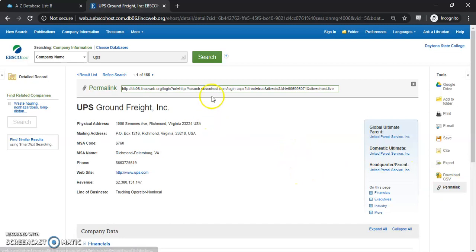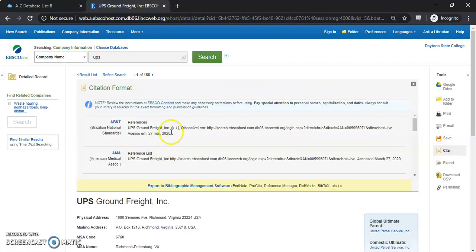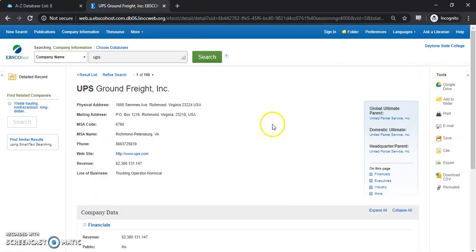This permalink will bring you right back here after you've logged in. It will work very well. This one up here is a timed link, so make sure you understand the difference between those two links. The citation is very helpful as well. This is probably not as useful for the company profile, but if you get into an article and you want to cite that article, this is great as well. So I wanted to let you know that that's there. You can save it to your Google Drive account as well.